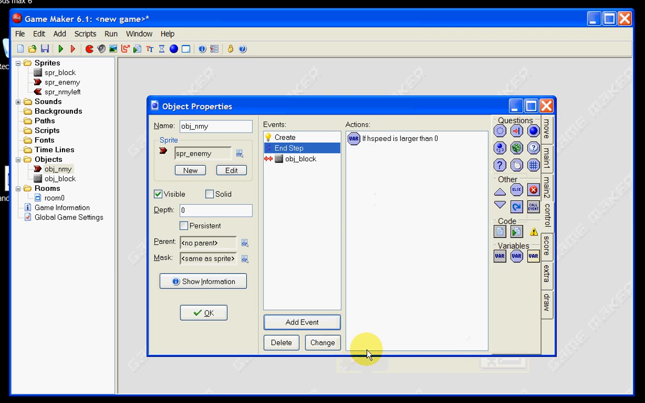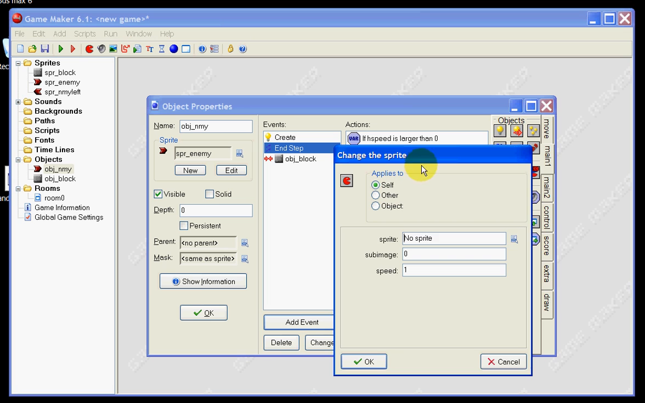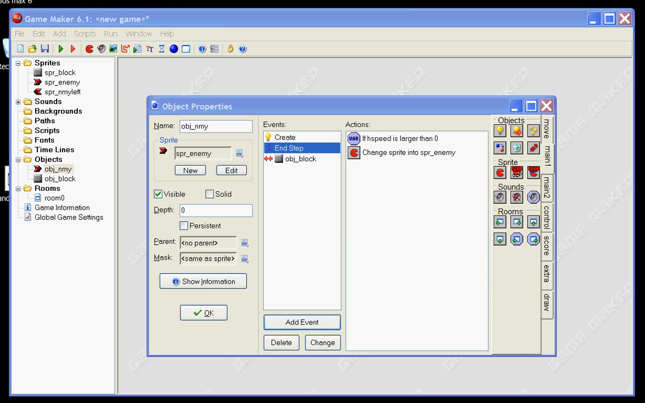We click OK. Now if the horizontal speed is larger than 0, we want it to change into the sprite of the arrow that's facing the right direction. So we choose our sprite, which is just sprite enemy, and we have it on sub image 0 and a speed of 1. Now the next thing that we need to do is we then need to have an else rule. And what that means is if the horizontal speed is 0, so when it turns around, then that's when it swaps to the other sprite.